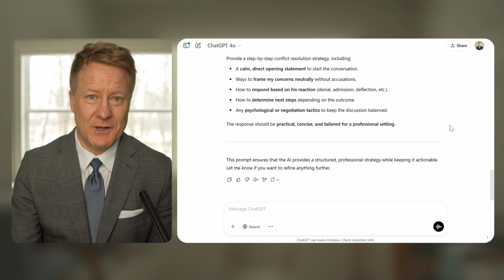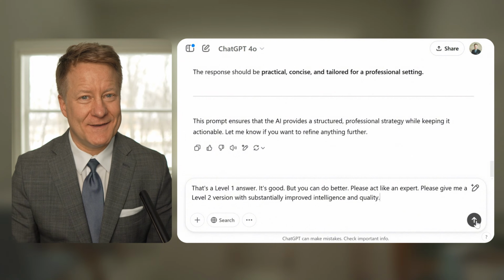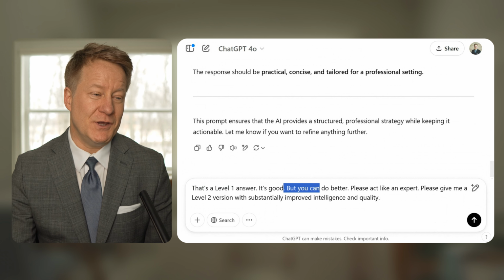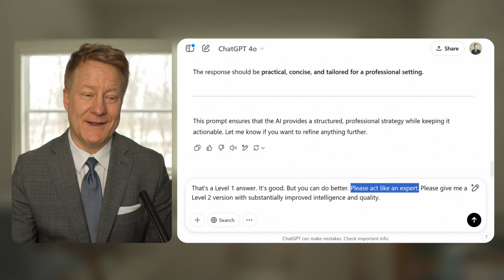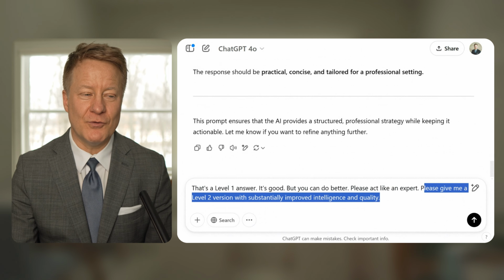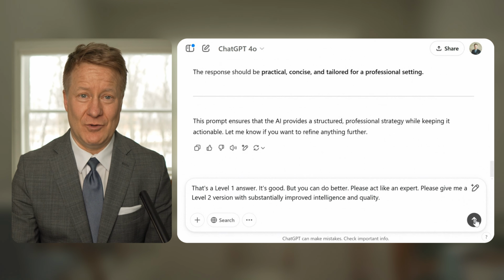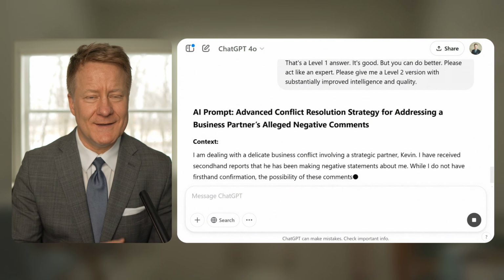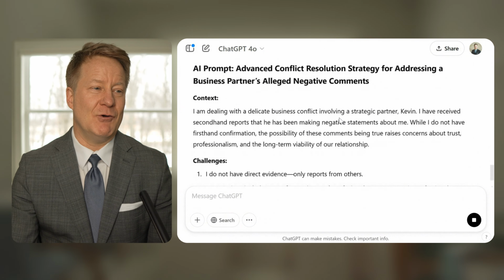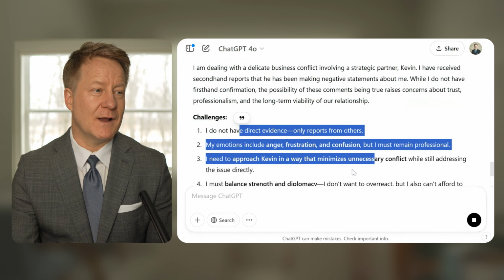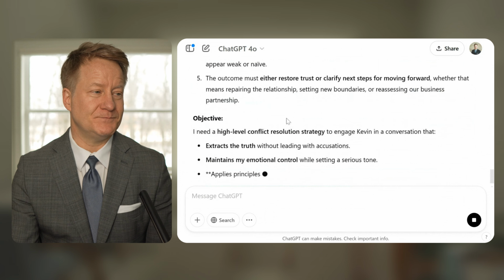Now we move to step 3. Step 3 is we ask AI to level up its prompt. We say, good, that's a level 1 answer, but you can do better. Please act like an expert. Give me a level 2 version with substantially improved intelligence and quality. So now what we're allowing AI to do is review what it did and say, how can we make this better? And now it provides more thorough, more expert level content for the prompt.